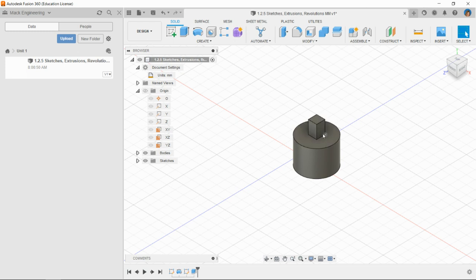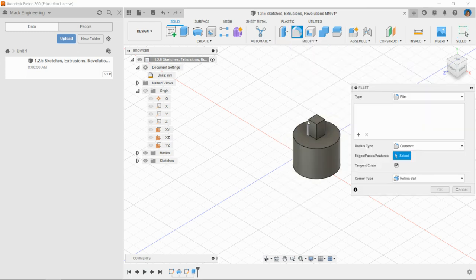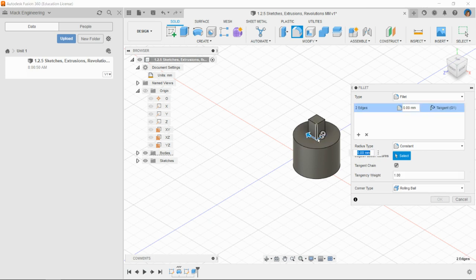Now what we want to do is this area here where the square and the cylinder come in contact, we want to fillet that. So we want to kind of put a smooth rounding there. What we're going to do is we're going to go up to Modify. We're going to go to Fillet. I'm going to go ahead and click on each of these edges. Now I have to click on all 4 of the edges.